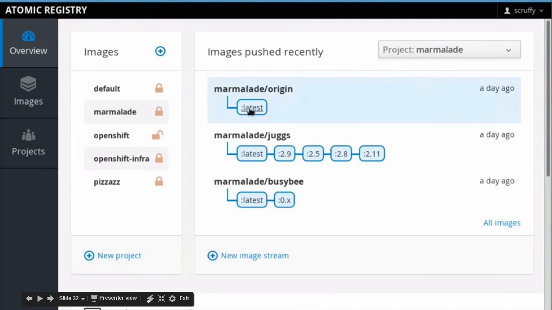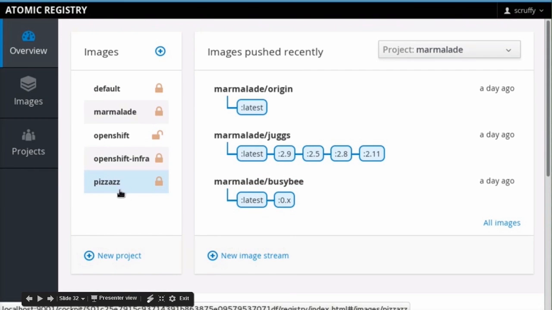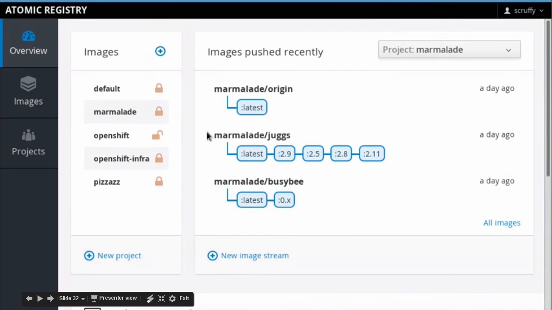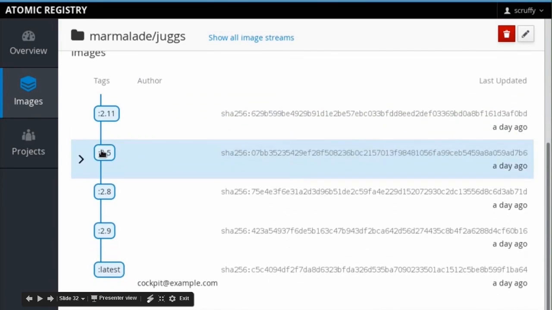Here we are. We have images uploaded to this registry already, various projects. We can organize images by projects and assign them various access rights. And we have commands to interact with this registry from the Docker command line. So here's an image stream which contains multiple images.